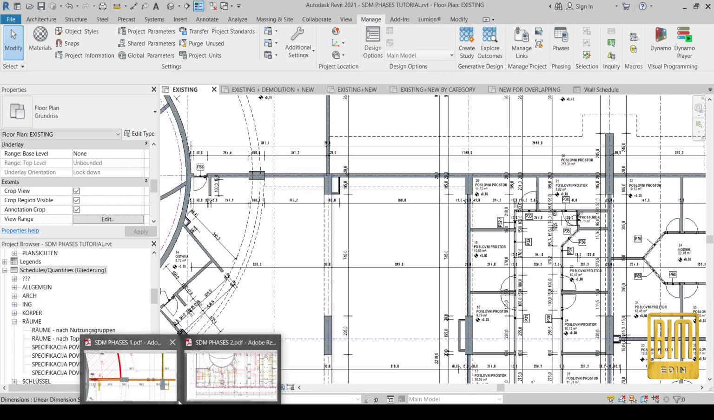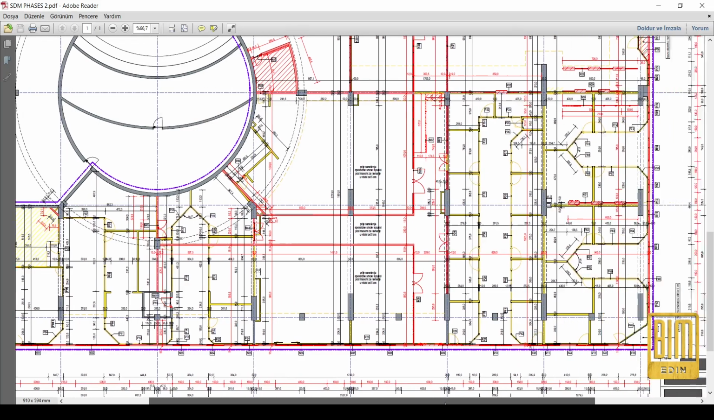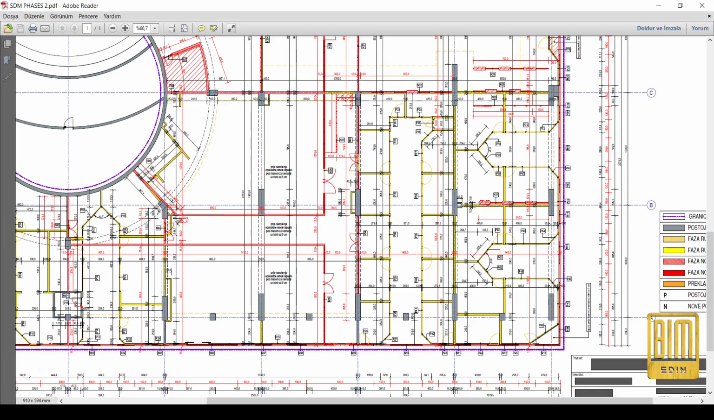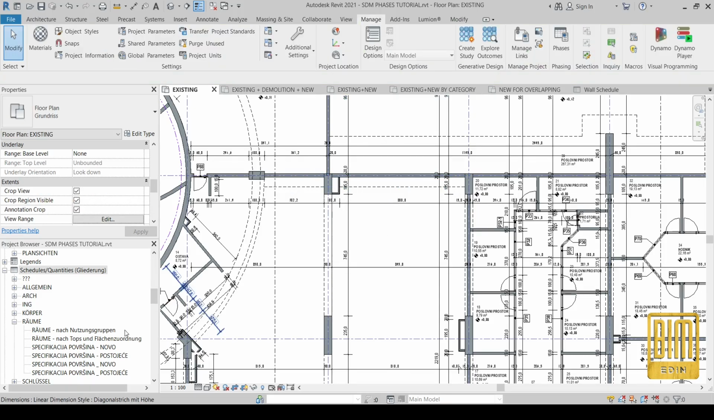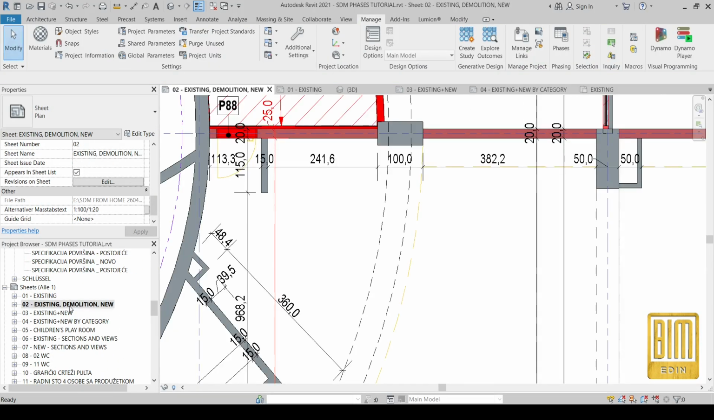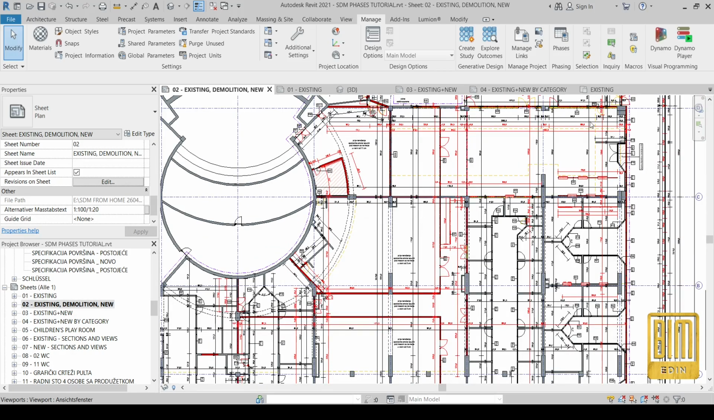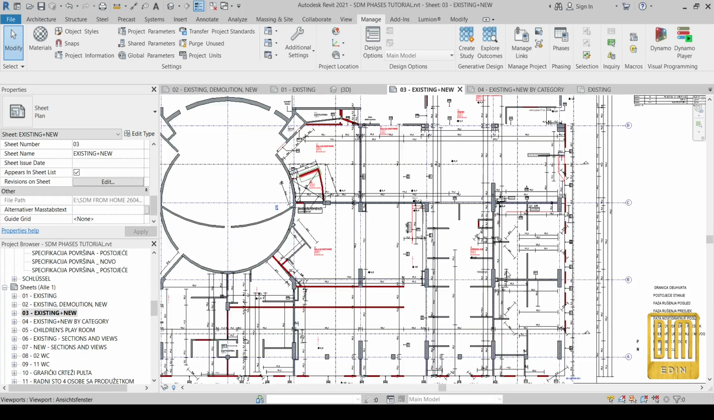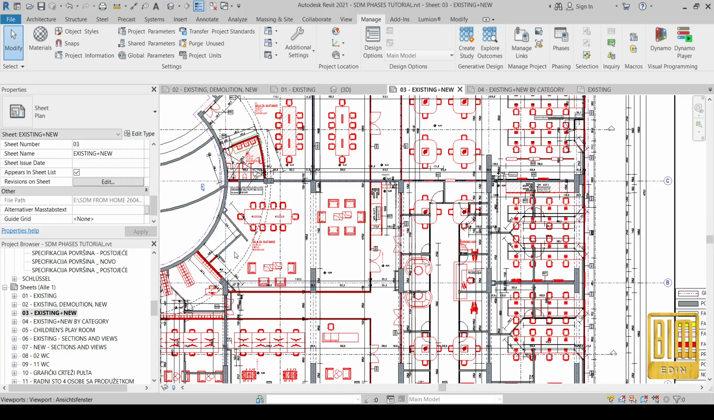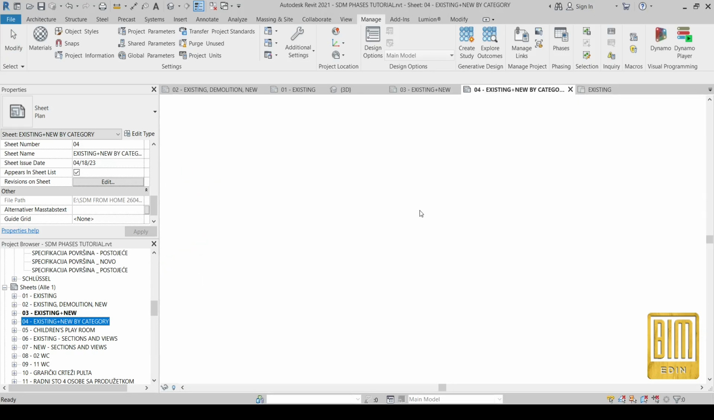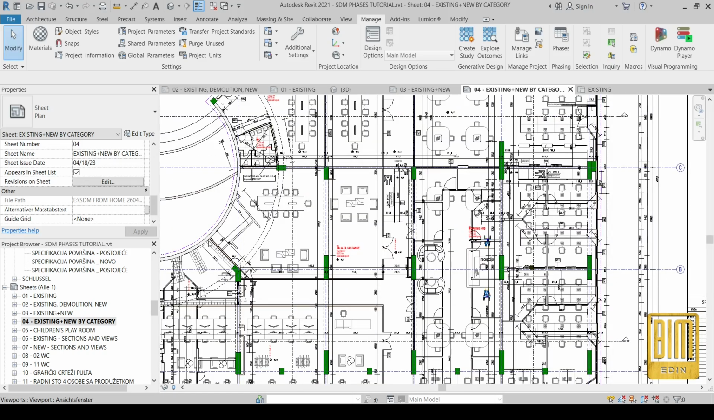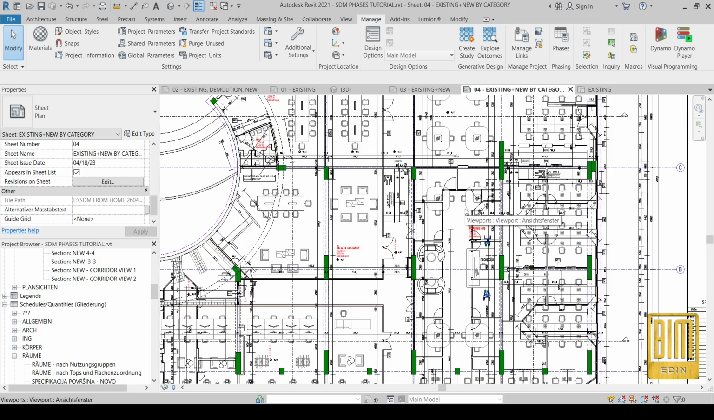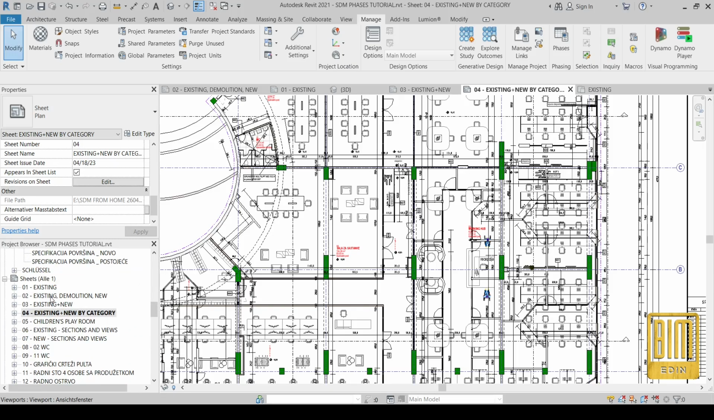The problem with this is that all these walls will appear in every drawing we have here. Now you can see all demolished walls were in yellow color. Now they are in gray color because we turned them into existing walls, and we undid the demolish phase.